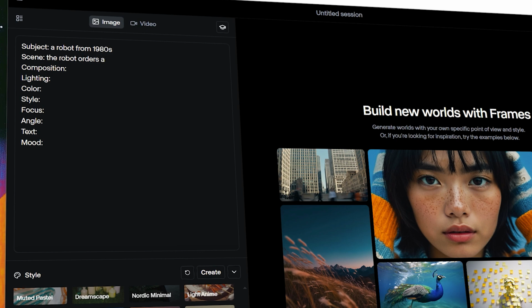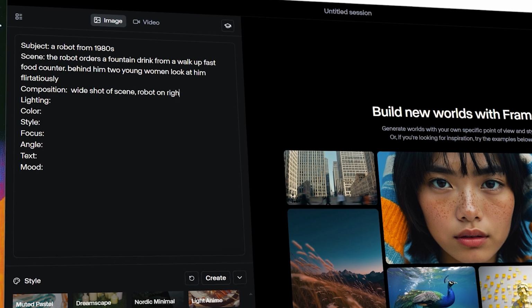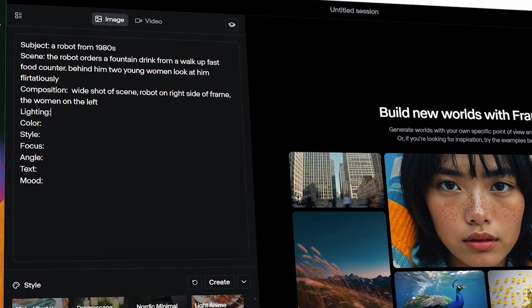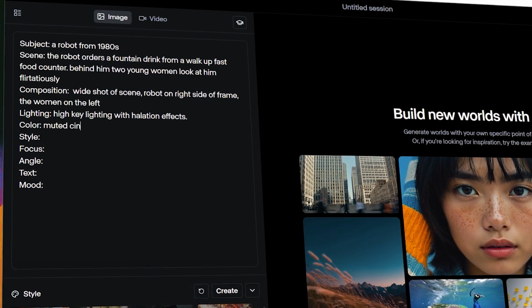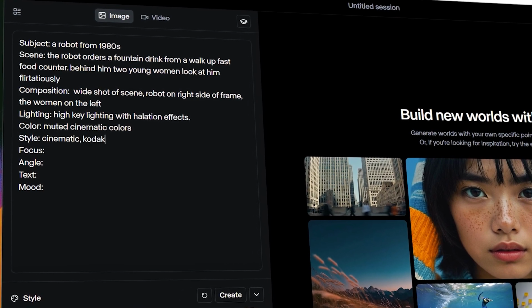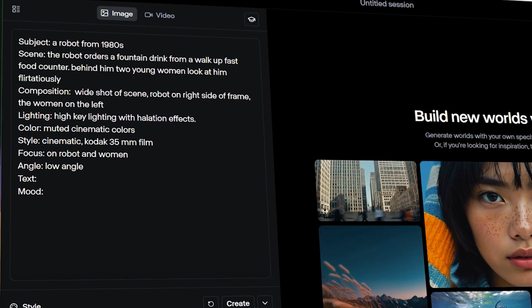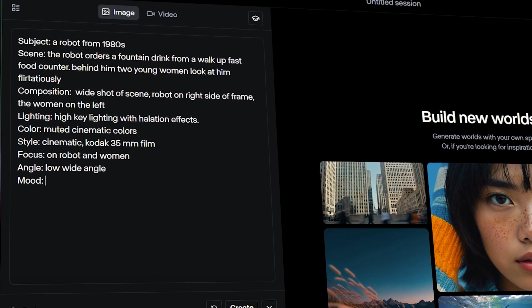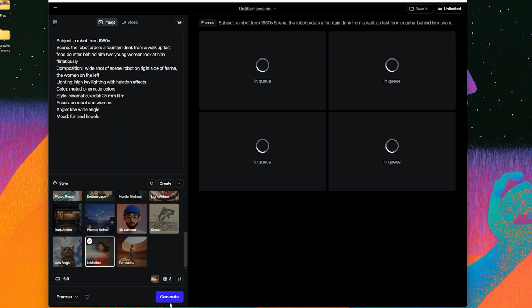Okay, for this first one, I'm just going to try this element-based prompting. The subject is a robot from the 1980s. The scene is a robot orders a fountain drink from a walk-up fast food counter. Behind him, two women look at him flirtatiously. Composition is a wide shot of the scene. Robot on the right side of the frame, the women on the left. Lighting, high-key lighting with halation effects. Color, muted cinematic colors. Style is cinematic with Kodak 35mm film, and the focus is on the robot and the women with a low wide angle and a fun and hopeful mood. So we'll see if that works.